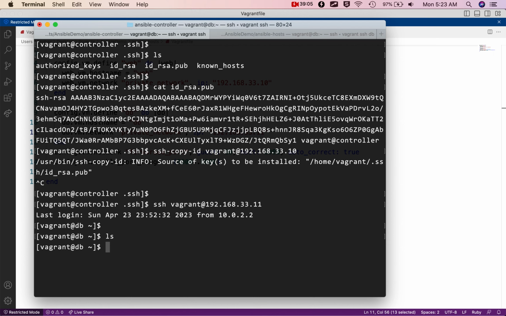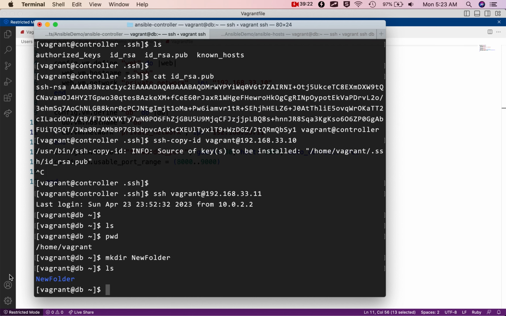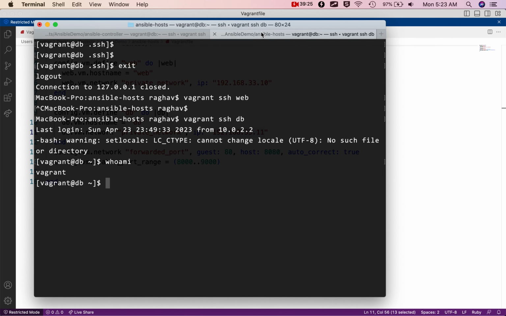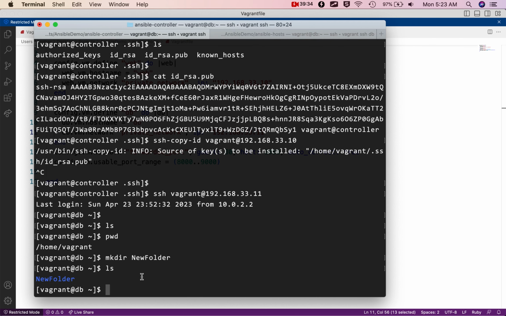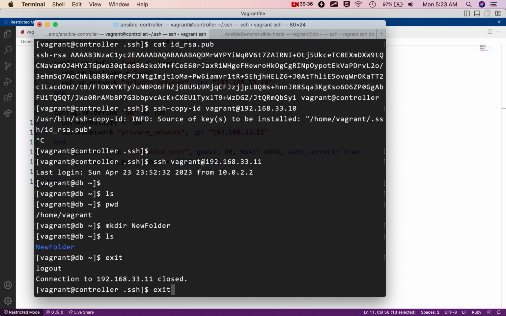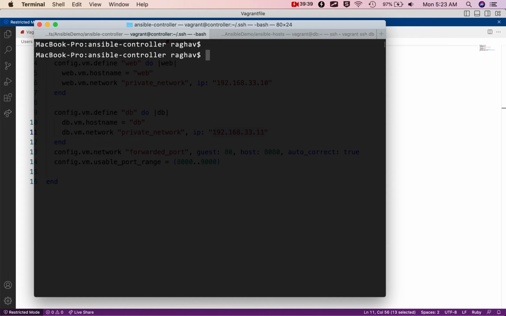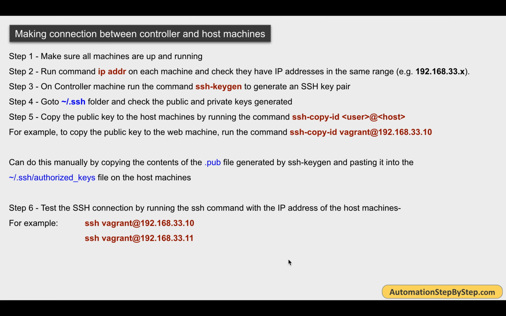If I create something here, I will say mkdir new folder, and this is created. If I now go and check here, you can see the new folder is created here as well. So we are now able to connect to our host machine from our controller machine. All right, so we are able to make the connection. Again, if you want, you can take a screenshot here.